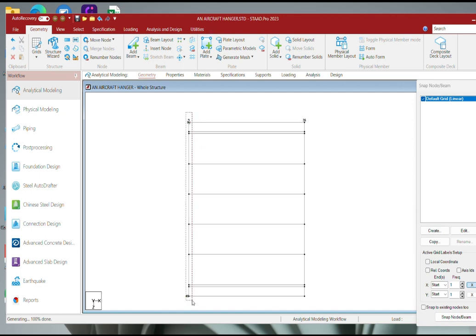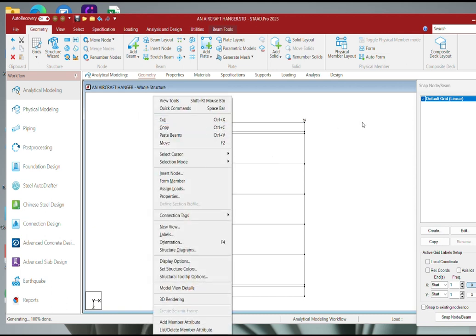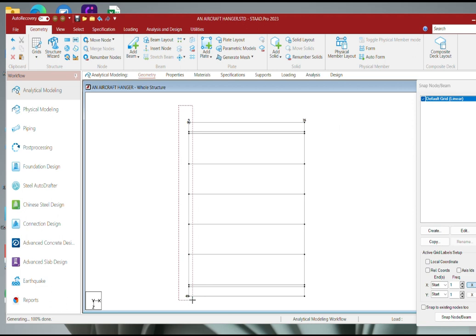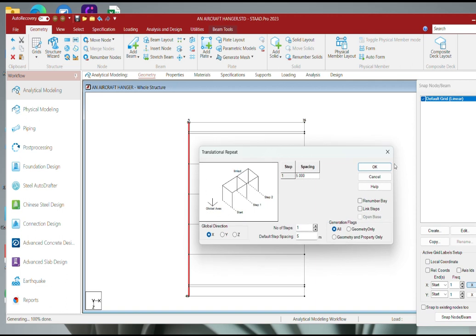Now we need to do the same in the other direction also. So copy. In this direction there are 5 meter bay, then 25 meter, and then 5 meter again. So geometry, translation repeat. Now we need to take it along x direction. So the middle one is 25 meter.